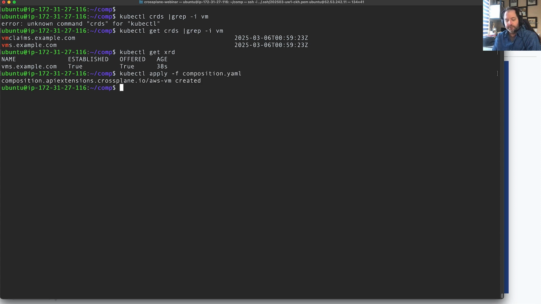Right. So my composition is now applied. Again, I can list that composition, and it is linked to my VM's API. Right. So my kind is VM, and the API version is example.com v1alpha1, which is what we've offered, right, via our example.com API. And so now we're ready to go, right?